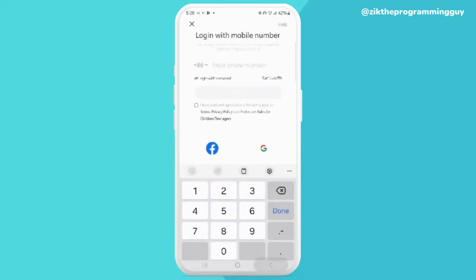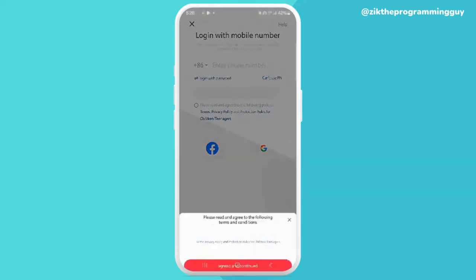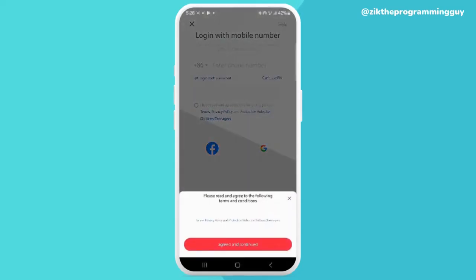Once you click on that, you'll be able to log in either with your phone number, with Facebook, or with your Google account. I prefer using my Google account, so I'll select this option right here. Once that is selected, I have to click on the agreed and continue button.